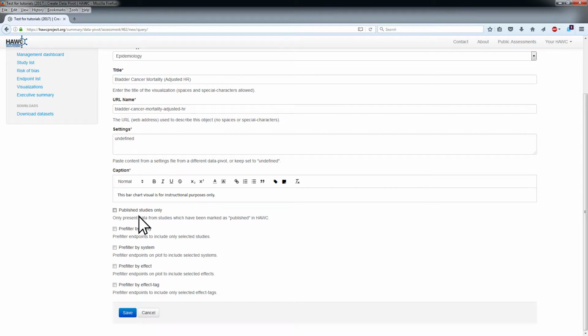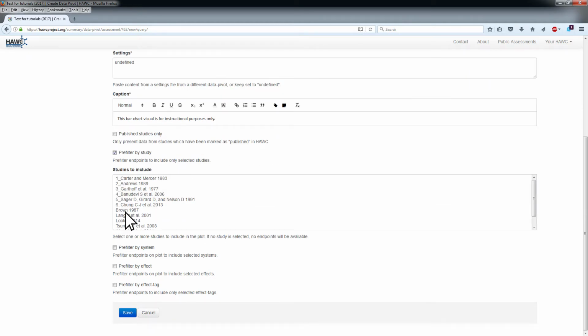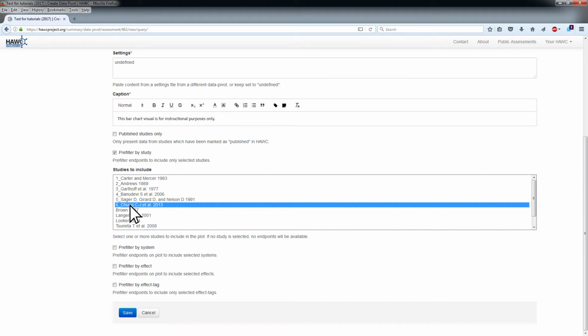A study can be identified as published on the study details page for that study, but it is not a required field. There are several optional pre-filter checkboxes that can be used to select a subset of available data to display in the visualization, including study name and outcome-related fields like system, effect, and effect tag. Check the pre-filter of interest and select one or more options under that pre-filter field. Multiple options can be selected from the list by holding down the Control key for non-adjacent options or the Shift key for adjacent options. Depending on the number of studies and the amount of data extracted for the assessment, Hawk might require this initial pre-filtering of data in order for you to move forward with creating the visualization.